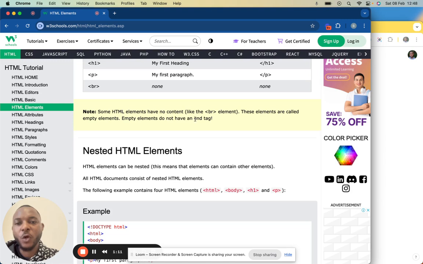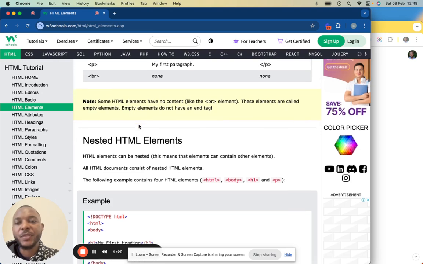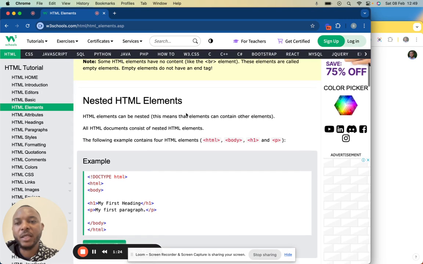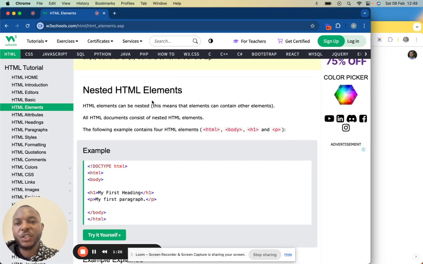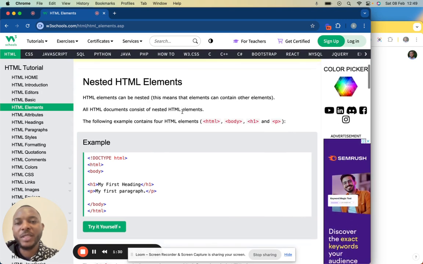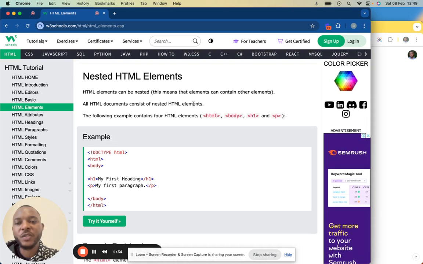Some HTML elements have no content, like the break. BR stands for break element. These elements are called empty elements, so an empty element does not have an end tag. And then we have nested HTML elements. HTML elements can be nested. This means that an element can contain other elements. All HTML documents consist of nested HTML elements.